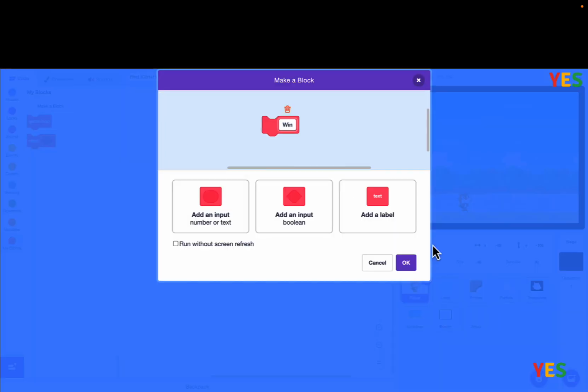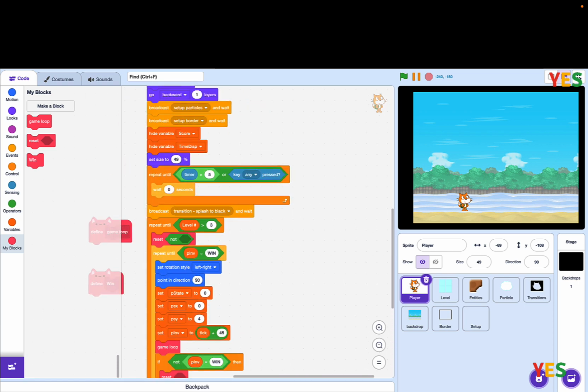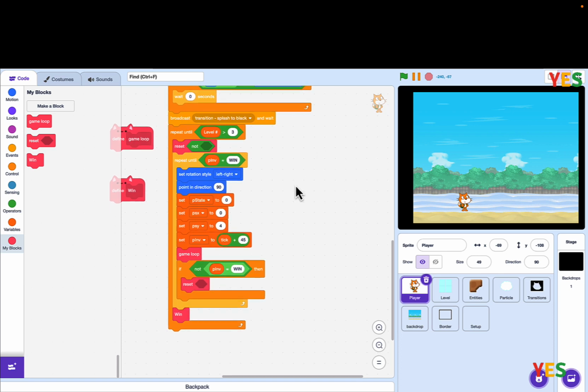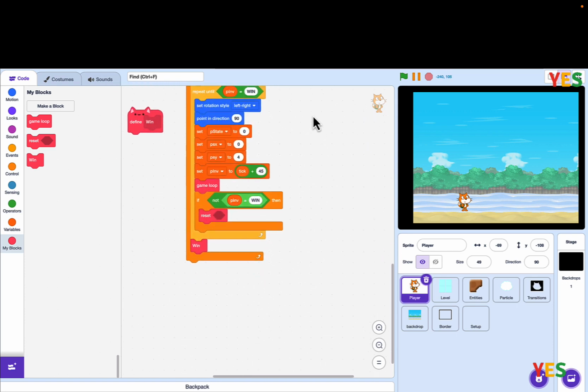Okay, the win is not run without screen refresh, so just be warned. Put the win after, like in the repeat until level is greater than 3, but not in the repeat until PI and V equals win. Just scroll up a bit and you'll see.